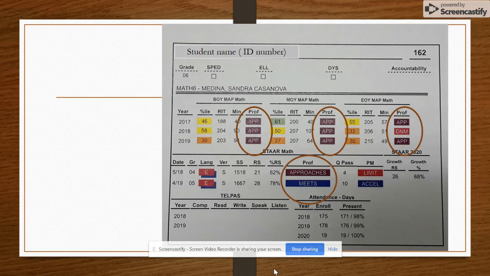So if you see a band that has a red DNM, this shows that your student did not meet grade level requirements. These are grade level requirements or goals set forth by the Texas Education Agency of how your student should be performing at that grade level.